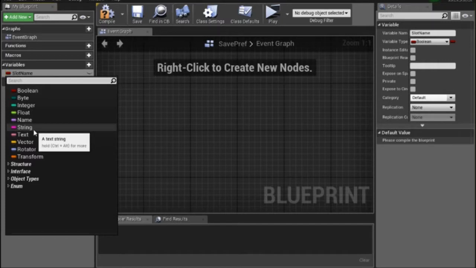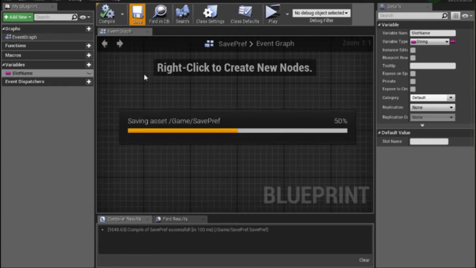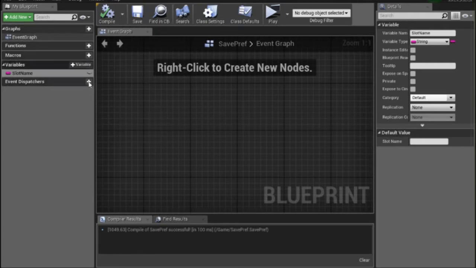I make this a string, a text string variable. Every variable you put in here means you can save it in this blueprint, and saving means the game will remember later on what you saved. Important: every time you add something new, compile and save, otherwise you can't use the things you made here. Don't worry, the default value doesn't have to be anything at the moment.